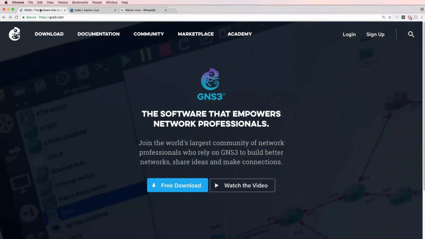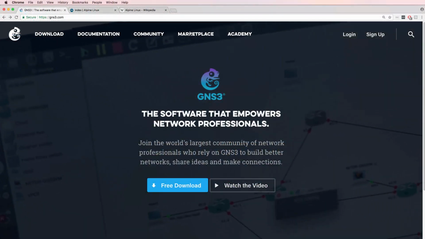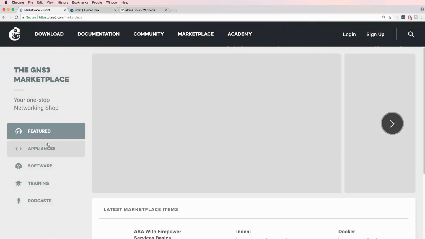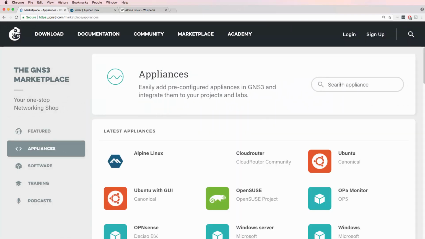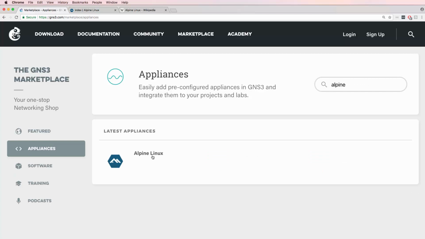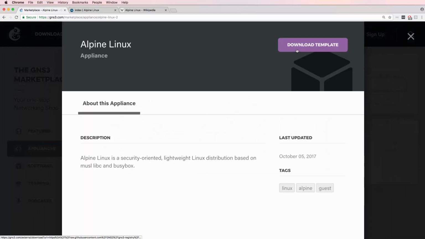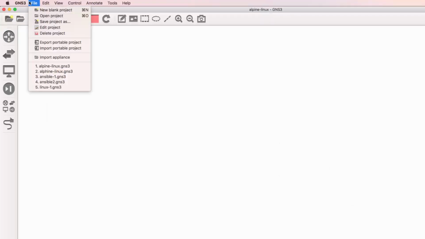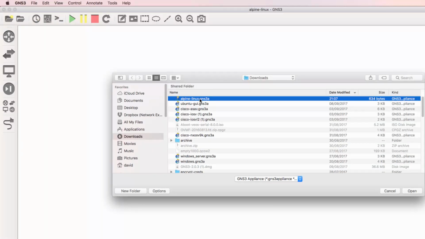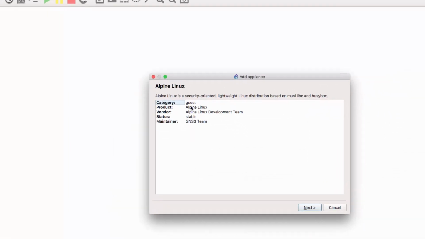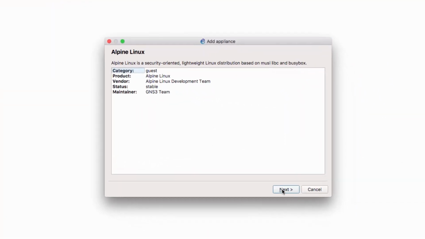To get started, go to gns3.com, go to the marketplace, select appliances, and search for Alpine Linux. Select the appliance and click Download Template. In GNS3, go to File, Import Appliance. Select the Alpine Linux appliance and click Open. An overview of the appliance is displayed.